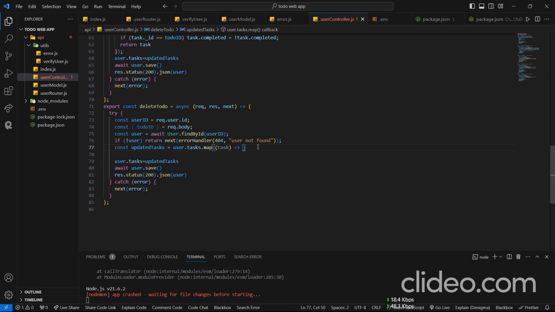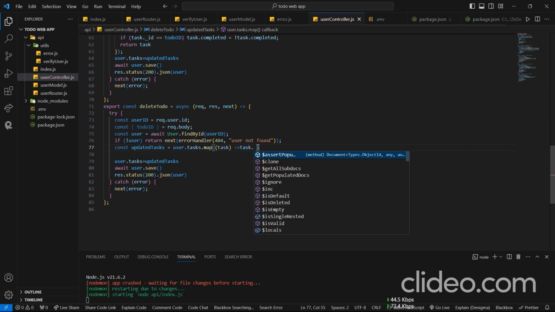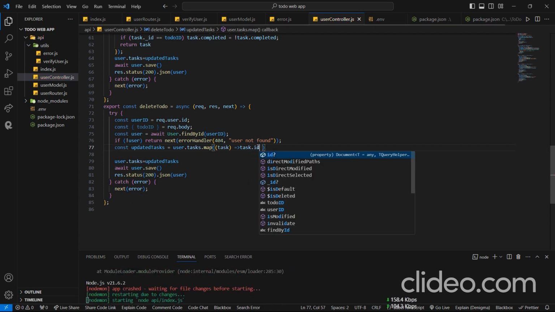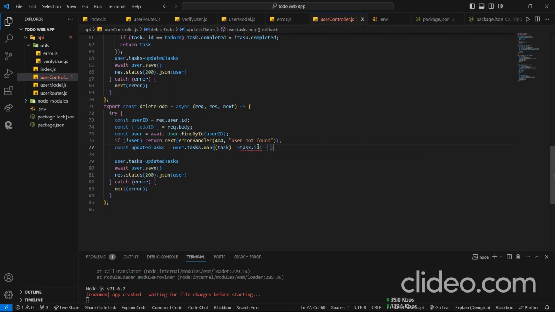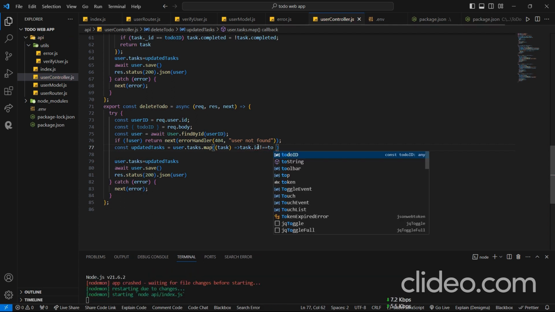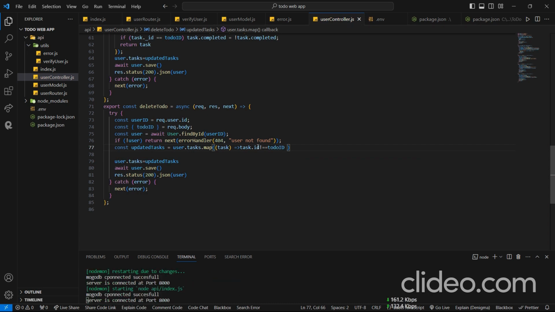Okay, tasks.map, task, if task.id is not equal to todoId, yes, then user.tasks. So here, and this is perfect. This function will map through the tasks, and if the task id is not equal, then it will return it. If both are equal, then it will not return this. Okay, so we have completed this functionality also.